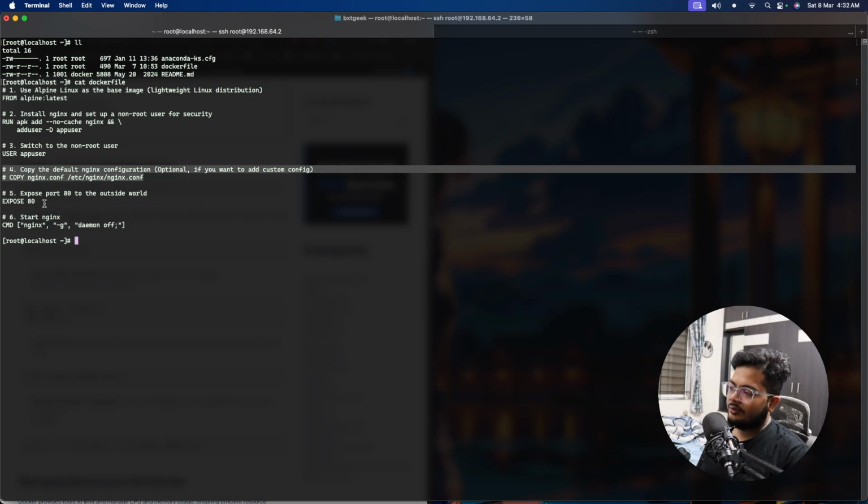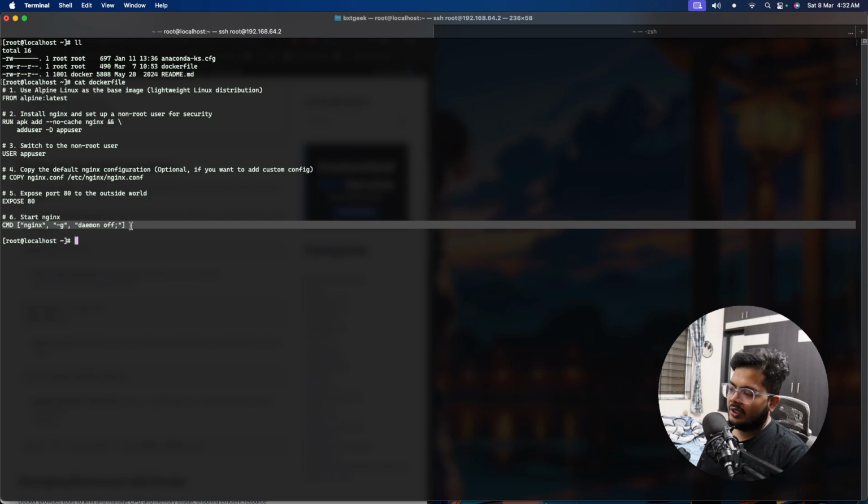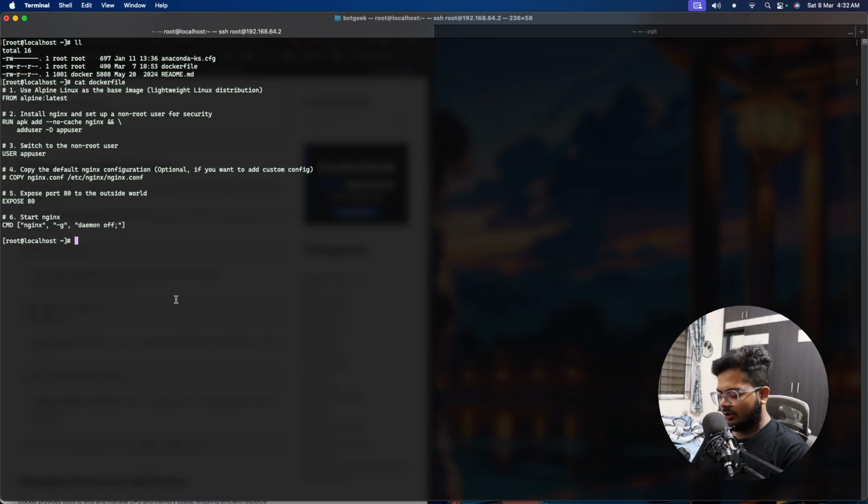What else do we have? This is the port, exposing 80, and this is the command to run it in the background. Okay, so now let's just build that. We'll run docker build -t, and the name will be nginx:day8, then a dot.